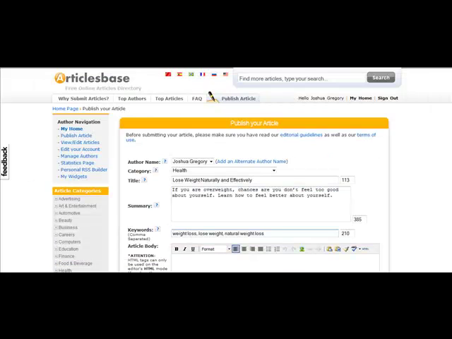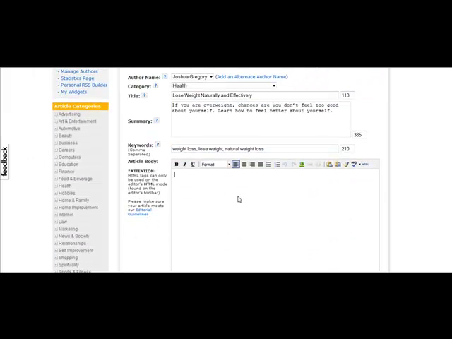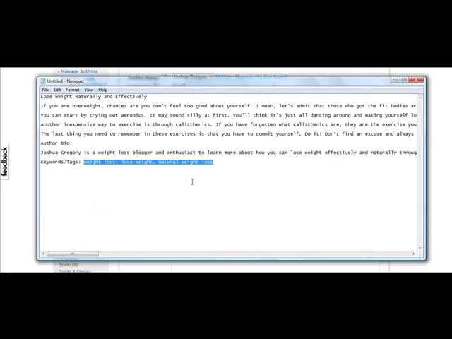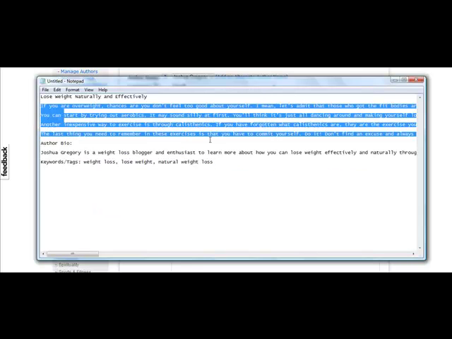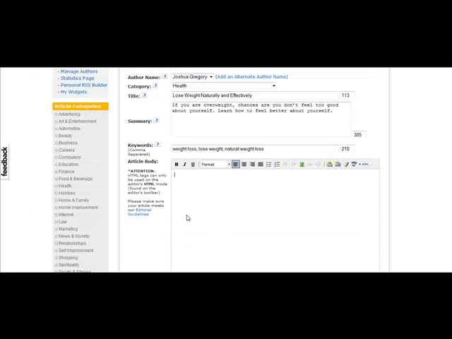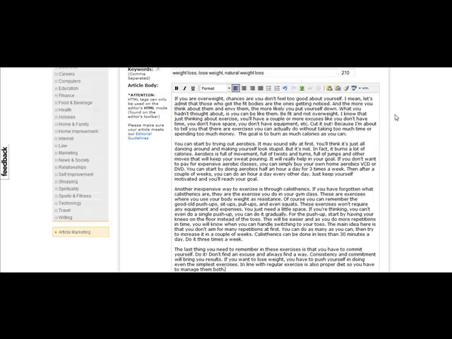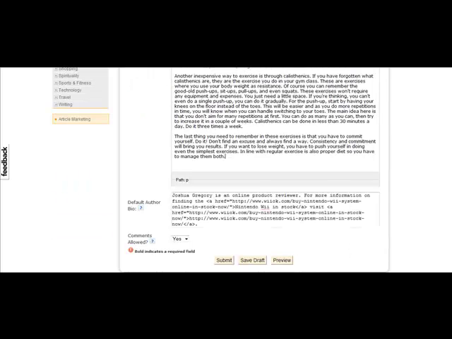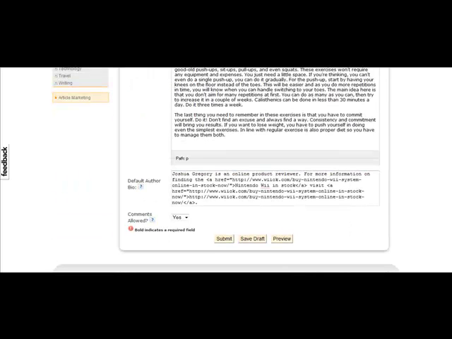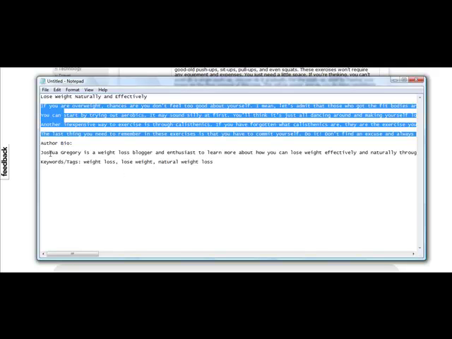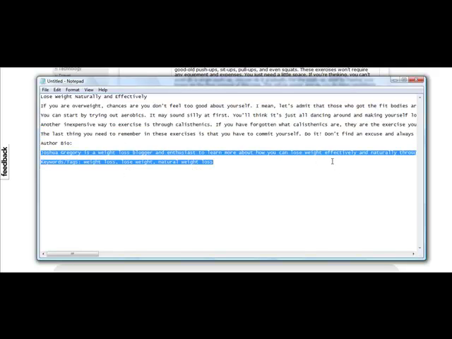And then for this section, just come in here and copy and paste this data over. And this is the actual article body. And then you could make the paragraphs shorter if you wanted to. And then right here, this is your chance to put in your new author bio that you're going to be using. So I'm just going to copy and paste that in here.